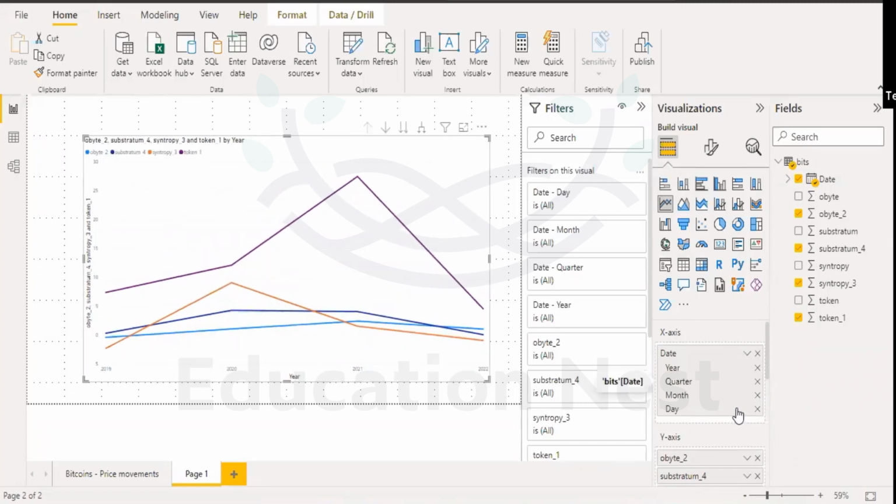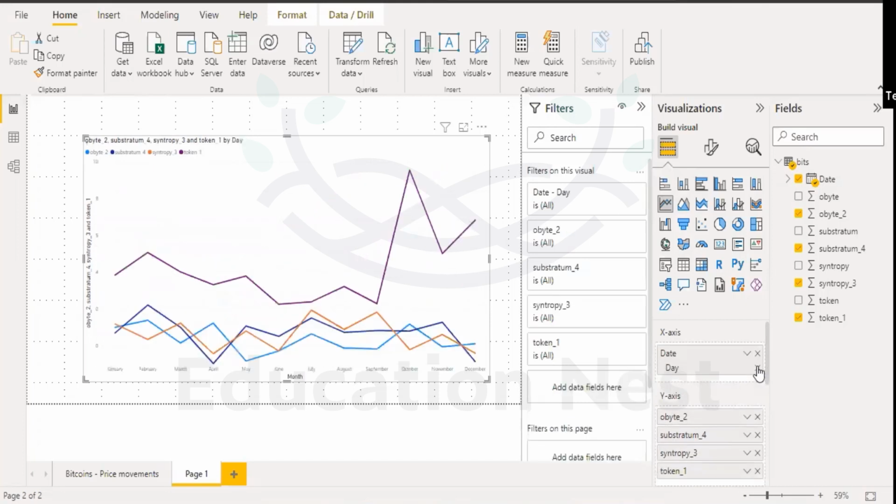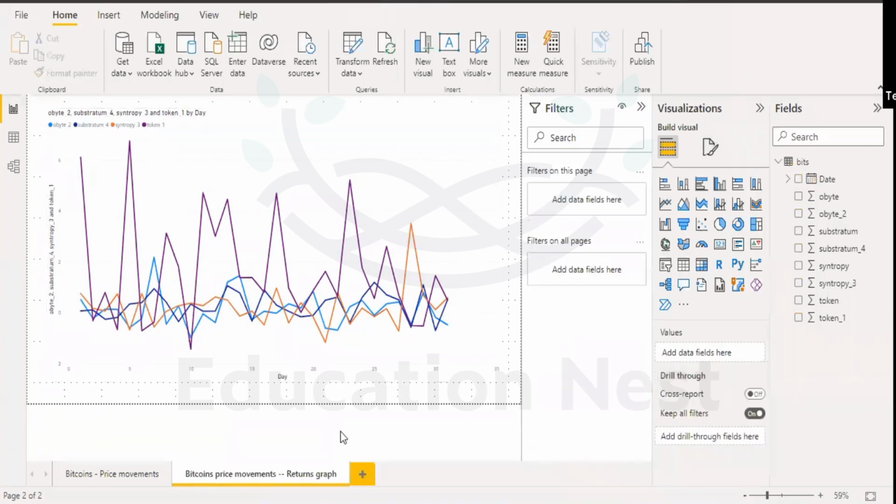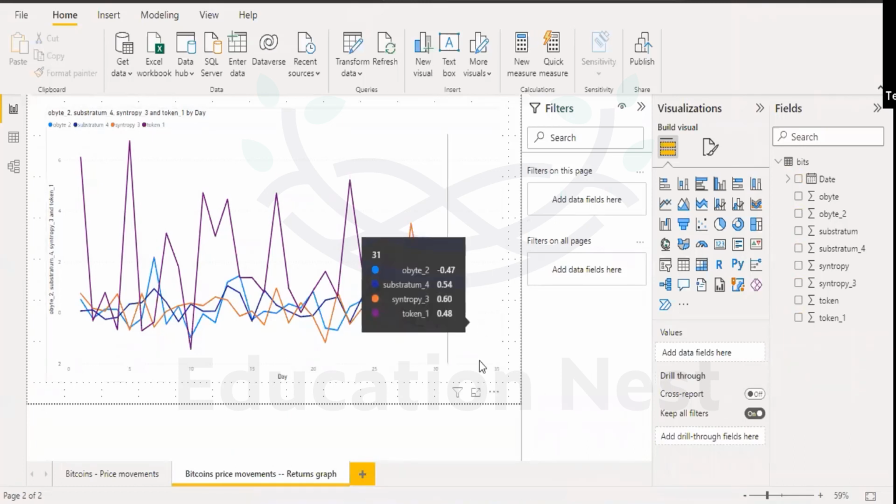We'll select the daily data, year, quarter, month. This is what returns price movement. So I'm renaming this page as the returns Bitcoins, or the returns price graph returns. So these are the returns value. How do we calculate the returns value? Well, we took today's price minus yesterday's price and divided it by yesterday's price. So that is how we got this.